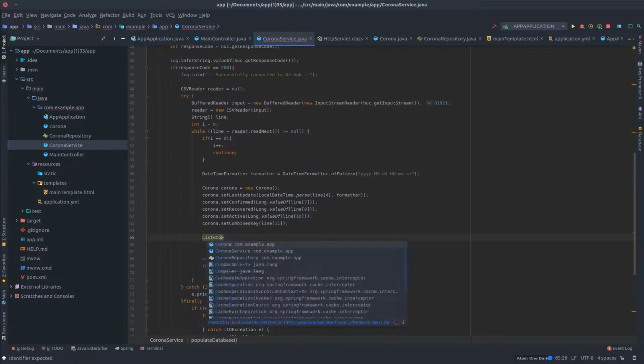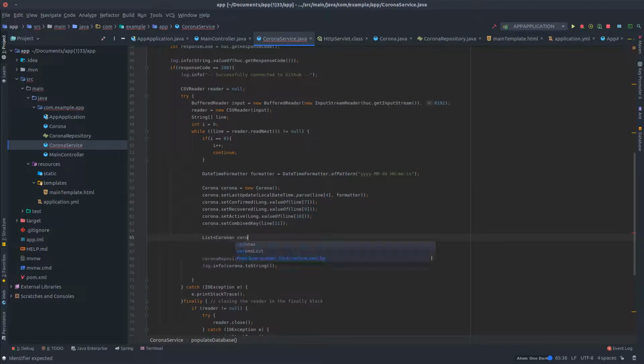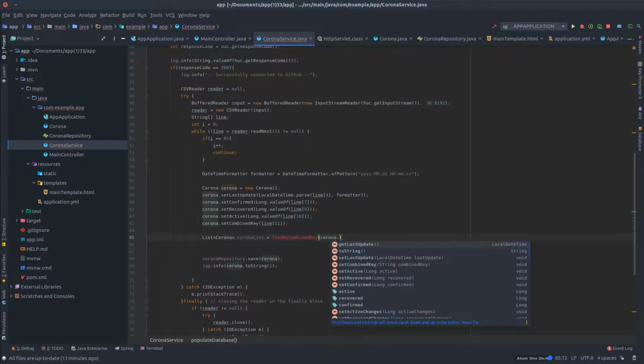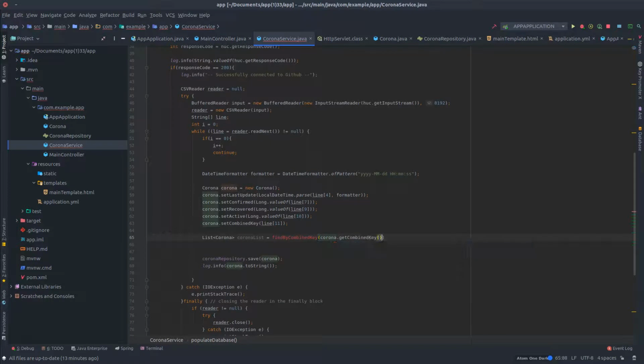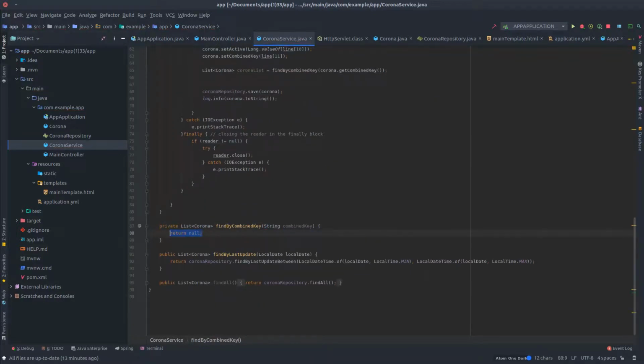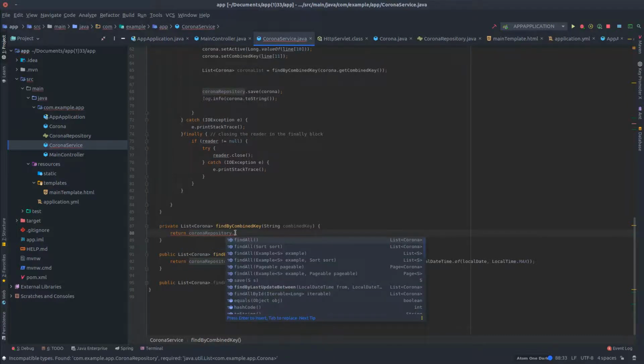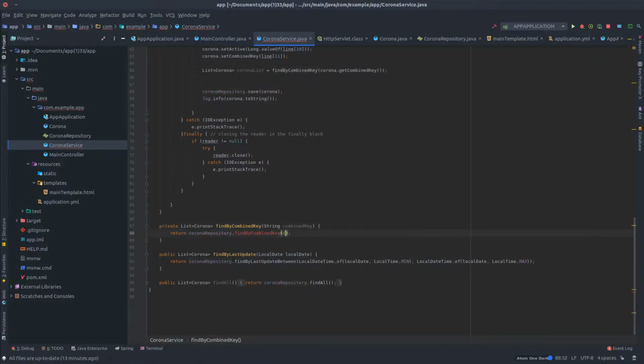So if this corona list, and we're gonna write a new method, find by combined key. So we're gonna query our database by the combined key, and we're gonna give these objects combined key. Okay, and we're gonna write the same in the current repository, so we're gonna write this and give the parameter as well. Okay.